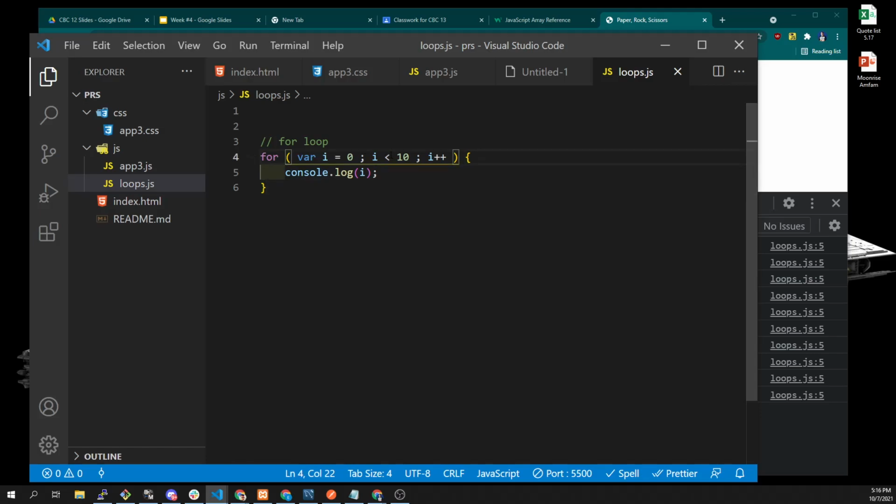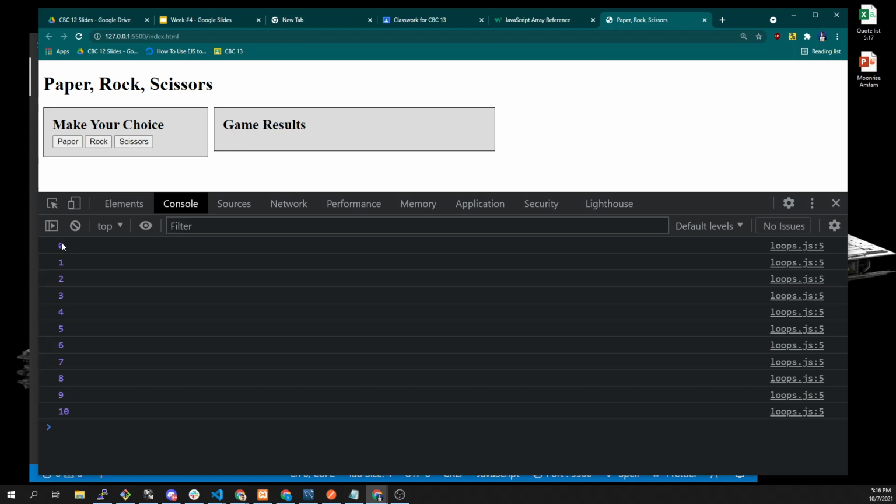If we had put in here i is less than or equal to, we could put them both in here. Now it will go 0 to 10.